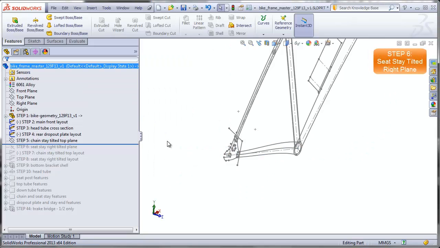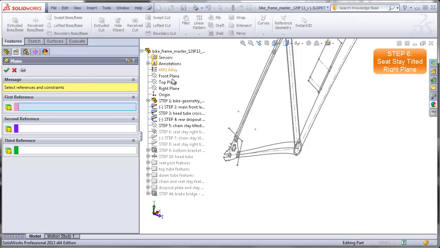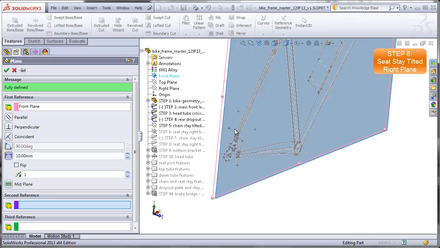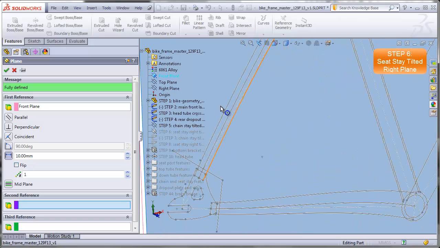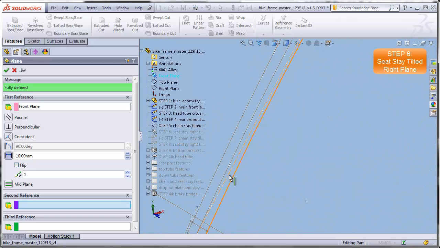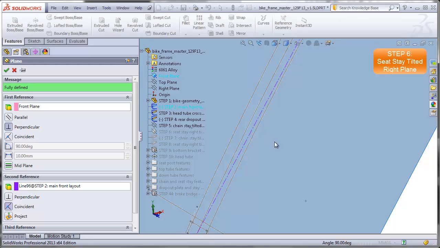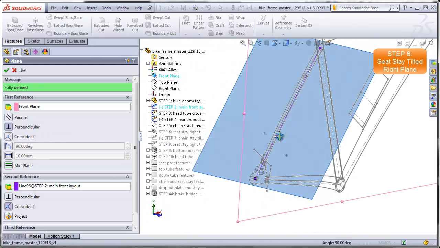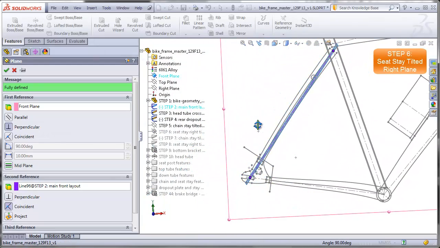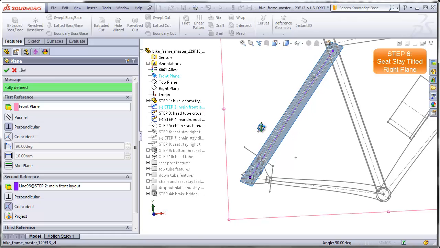Step 6 is a similar procedure. Going to plane again, we will again select our front plane as the first reference, and for a second reference, we will select this geometry line going through the layout. That will make a new tilted plane for our sketch for the seat stay.